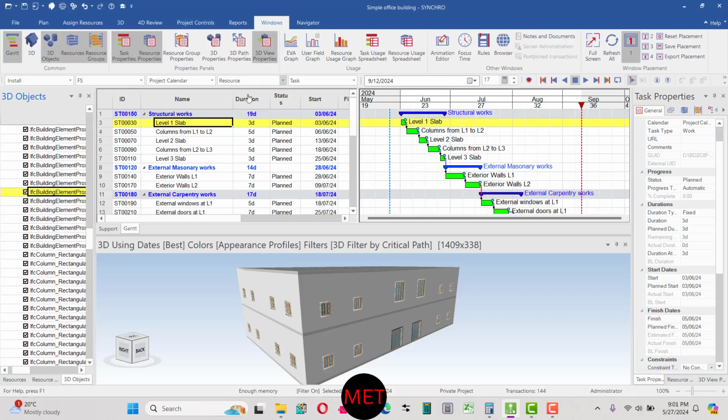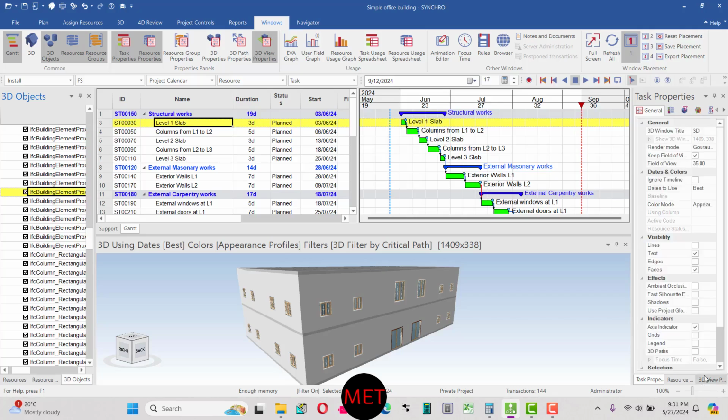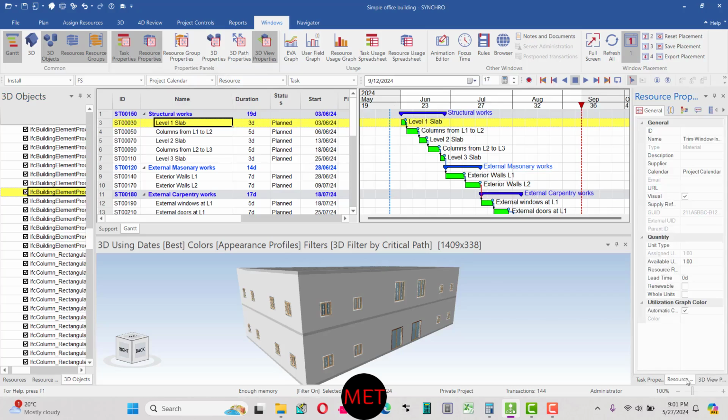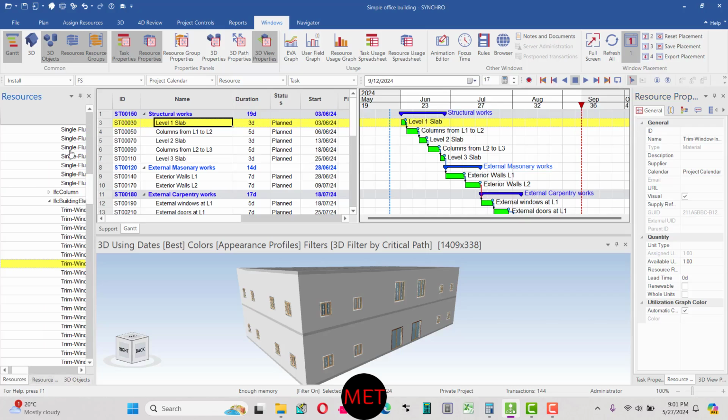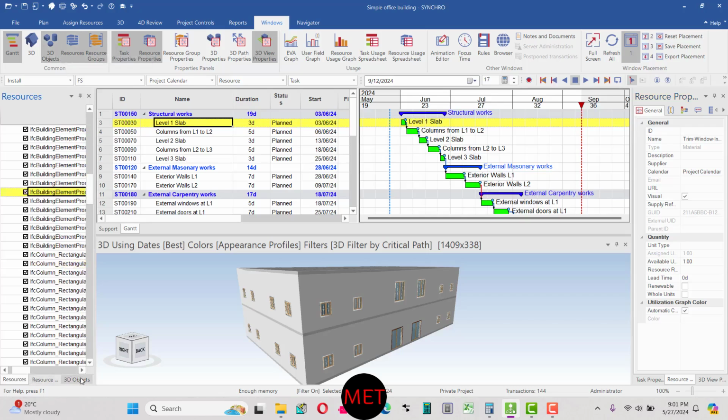And if you go to the Windows, you can see that you have all those windows enabled here. You see 3D view, you can see here on the right side that 3D view is appearing. Resource properties, you can see either here, or you can see resource group here. So resource group is on the left side and resource properties on the right side. Then you have the resources tab, and there you have 3D objects. So whatever window is enabled here, you can just click to see them on the particular side.